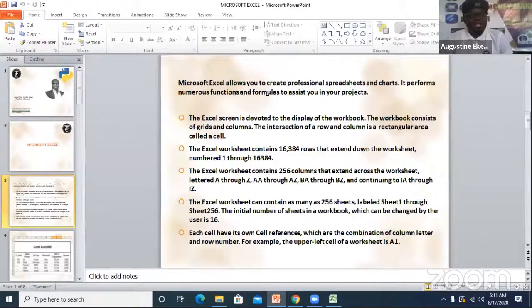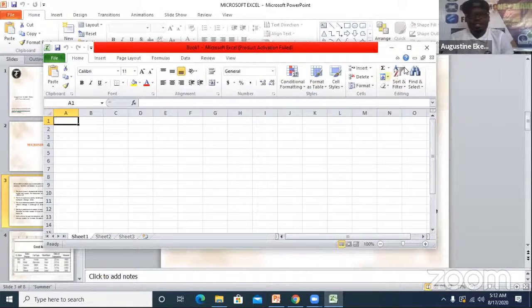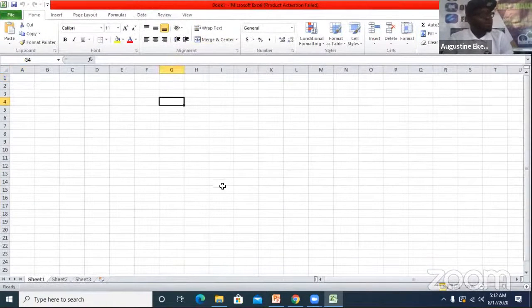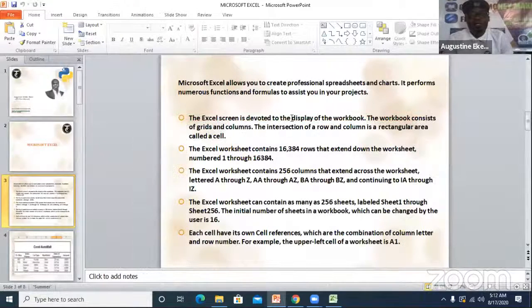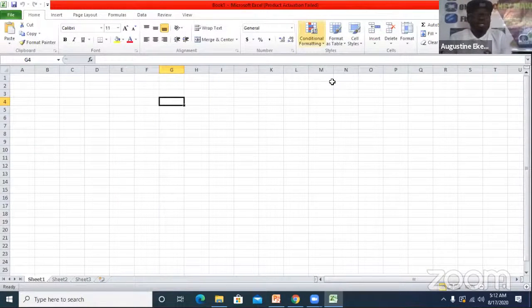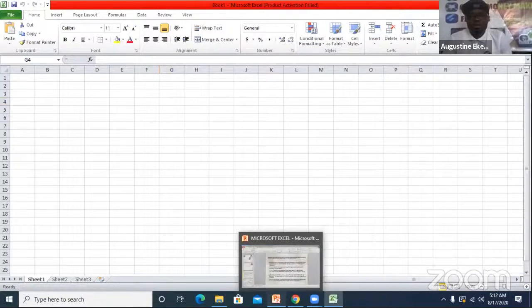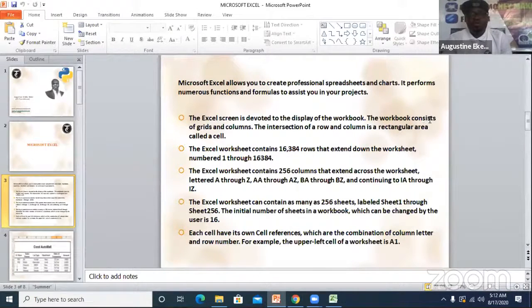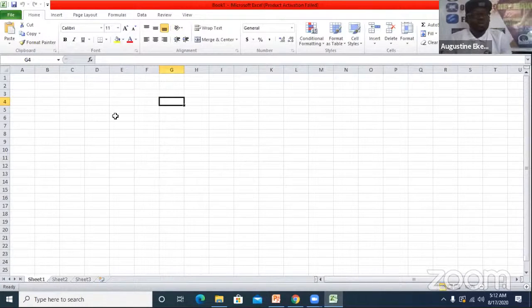Now, the Excel screen. I'm going to open up my Excel so that you see the Excel screen. So this is Microsoft Excel. Can all of you see this Microsoft Excel screen? This very screen is devoted to display a workbook. So once you have this screen, what you are seeing here is what we call a workbook. This is a workbook. Now, the workbook consists of grids and columns. So this is the workbook.